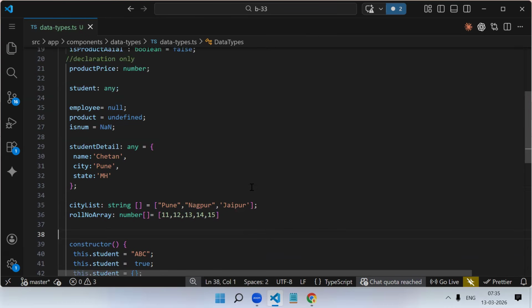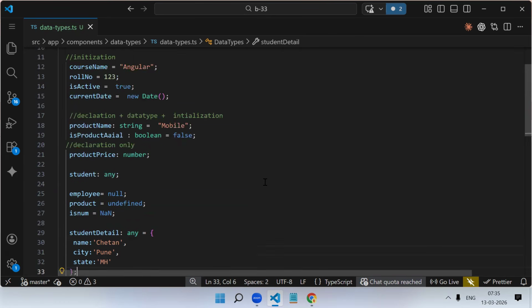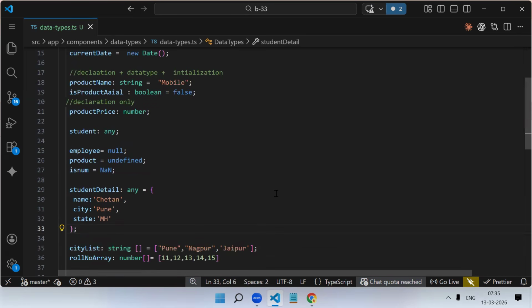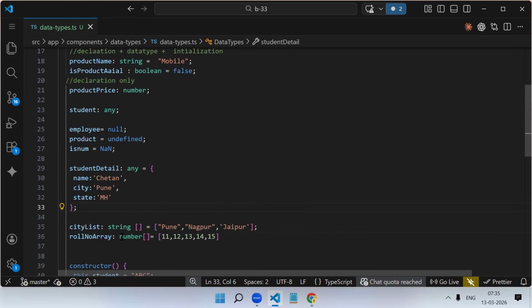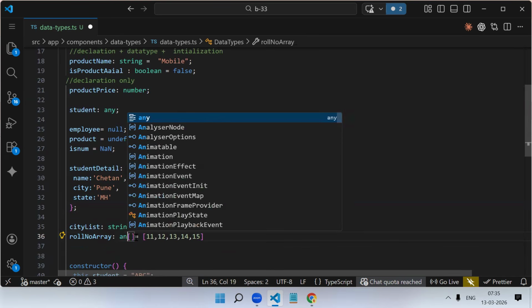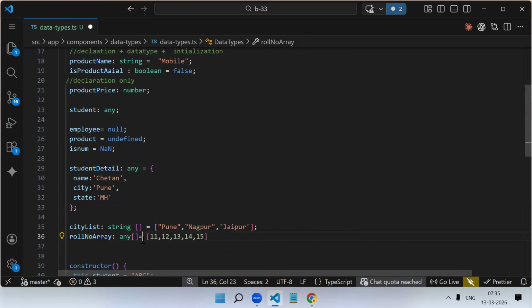So that's what I said. When we talk about TypeScript, we don't have to learn TypeScript separately. Some things are different, so that is what we are seeing. Clear, everyone? Sir, if the roll number array had any instead of number, would it still work? Yes, that's what I said. When you go with any, there is no restriction. Any type of data you can store, any combination: number, date, boolean, array, object, anything.